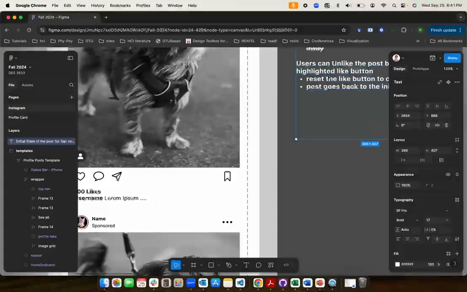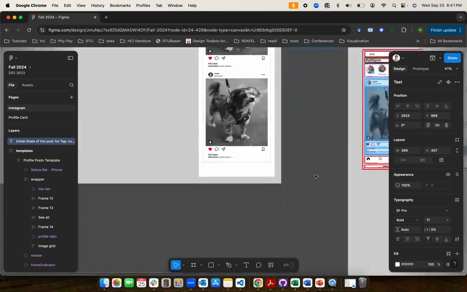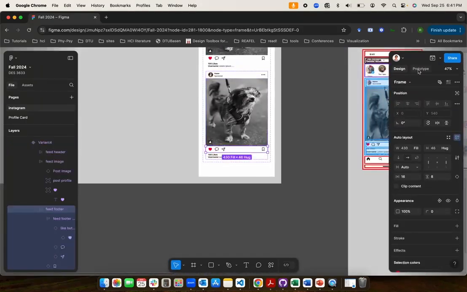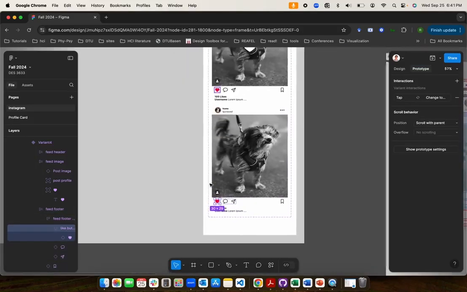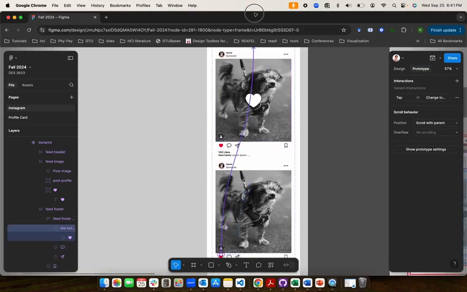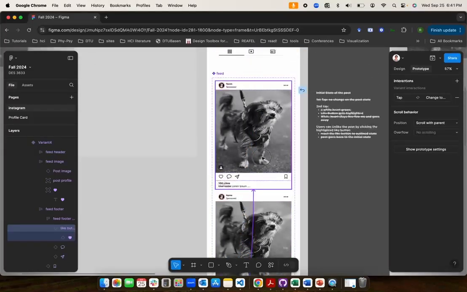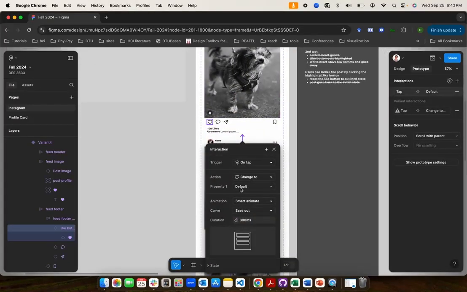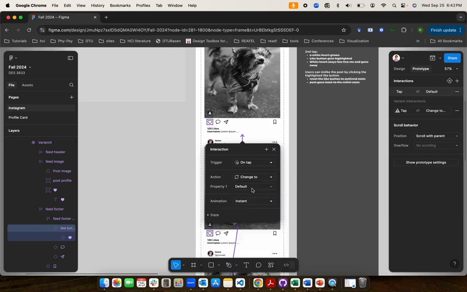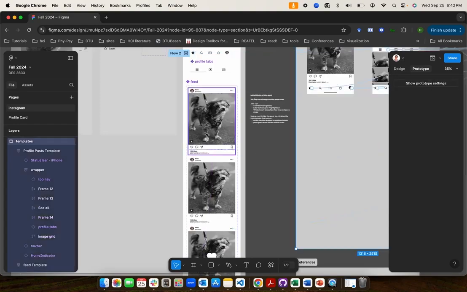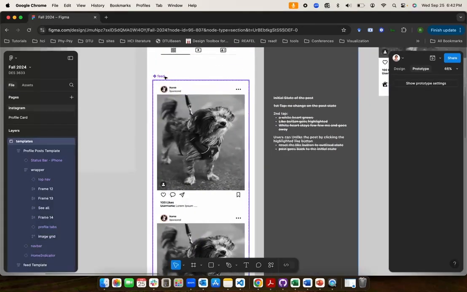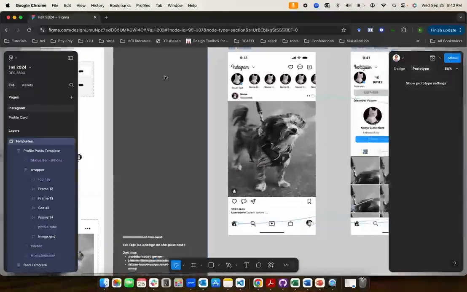So what we can do is add this link from this button to the first one. So here on tap, change to default. We don't need smart animate, instant, and there you go. So this should work. Since we created this interaction in the main component, this should work in all the instances.